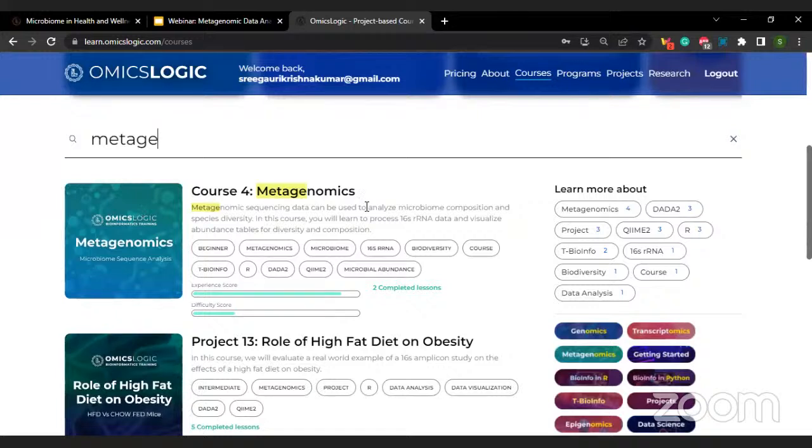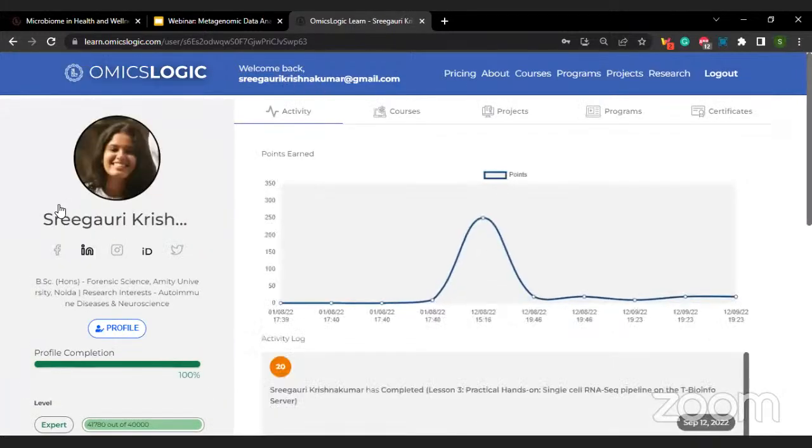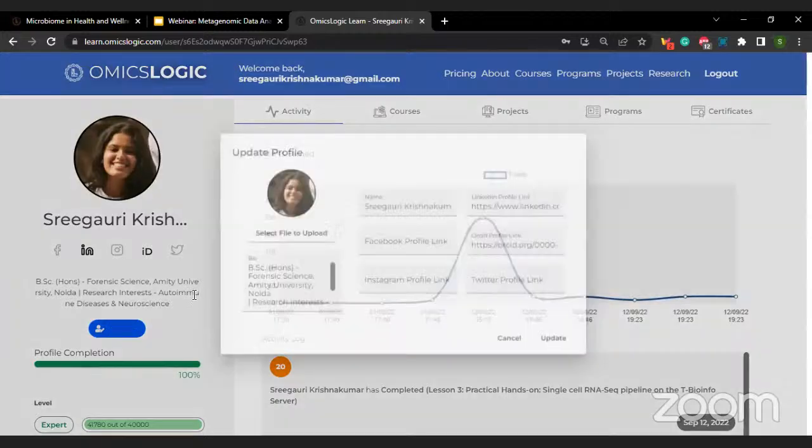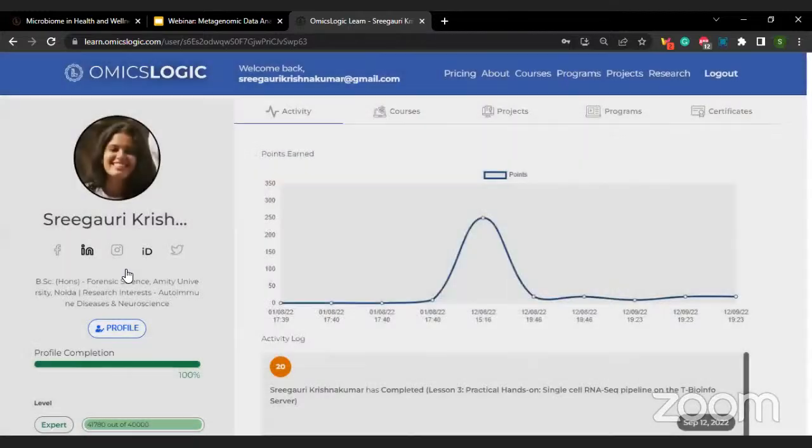Now, the most important step that I discussed previously was setting up the profile on the portal. So for that, click on the tab that says Welcome Back with your email address. How do you edit the features that I mentioned before? Click on the icon that says Profile, and here you will be able to edit each of the features such as uploading your profile image, your bio, your name, linking to your social media accounts. And in my case, I've linked my LinkedIn and my ORCID.